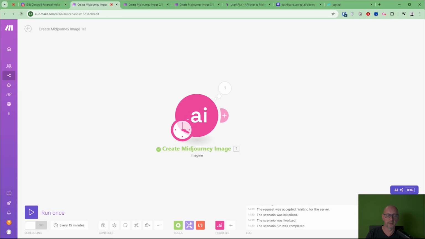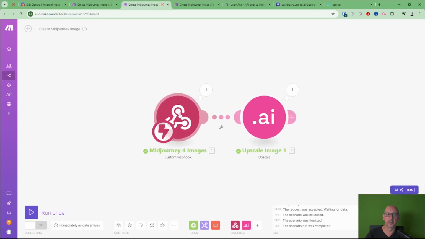And as you know from Discord, you have to wait a certain time. And instead of just waiting forever here, we use the second scenario. The second scenario is called automatically as soon as the image is ready. And therefore, we need a so-called webhook module. And this webhook is just a URL that is called as soon as the process is over.